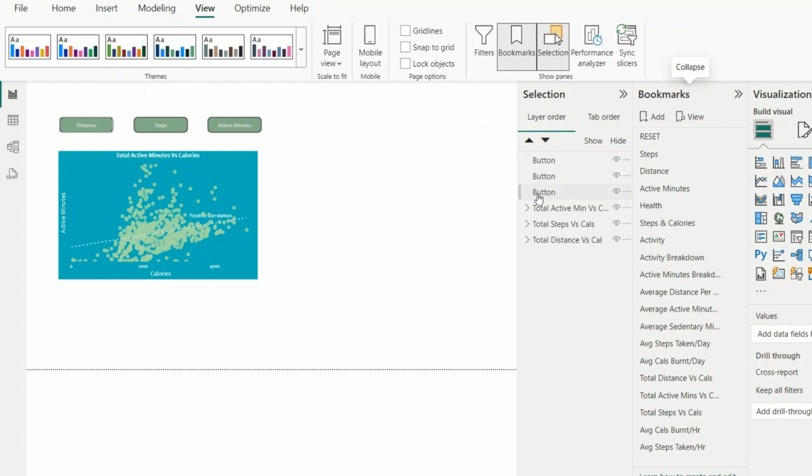In the Selection pane, rename the buttons for easy identification. Use the eye icon to toggle each visual on and off to identify them on the report page.